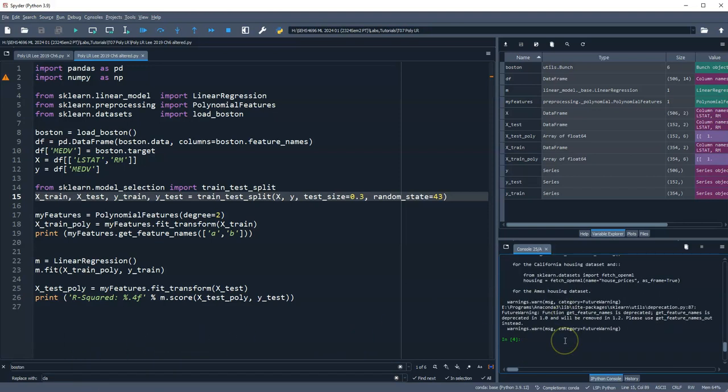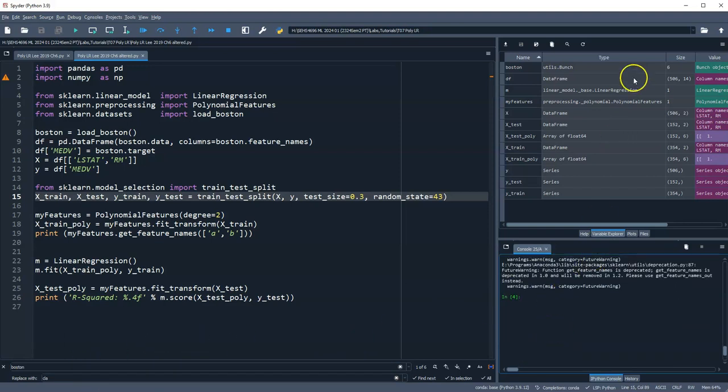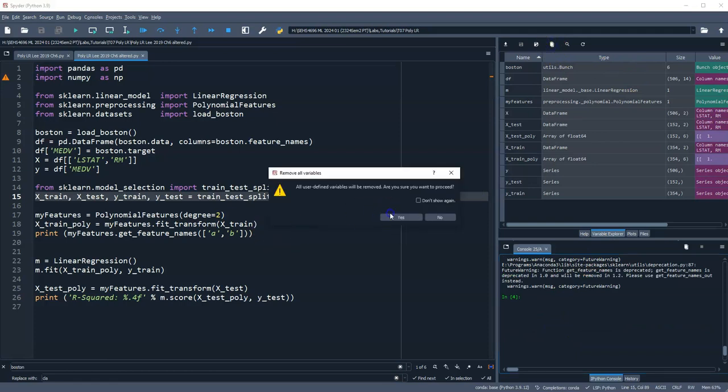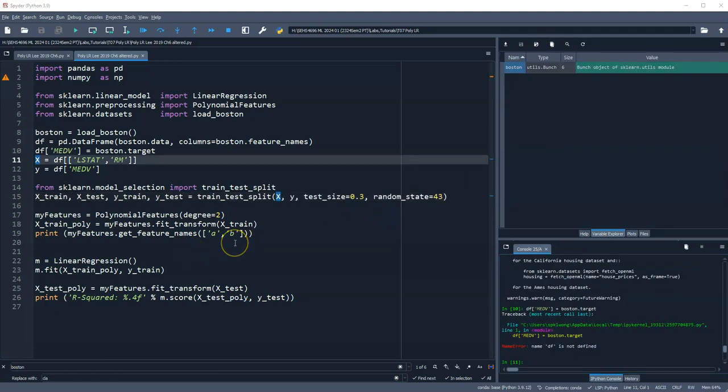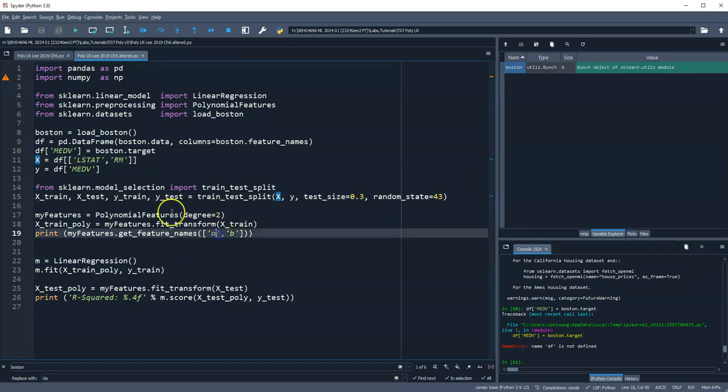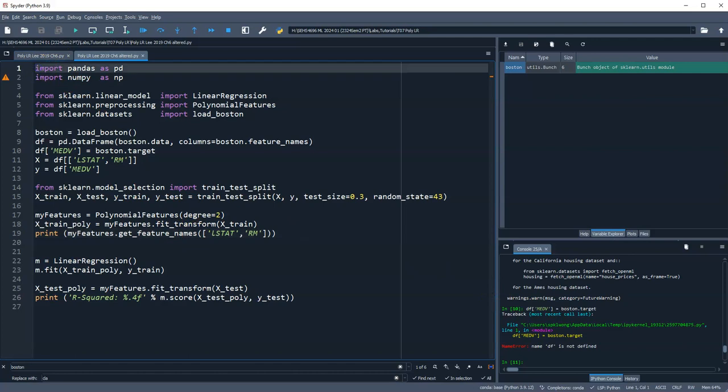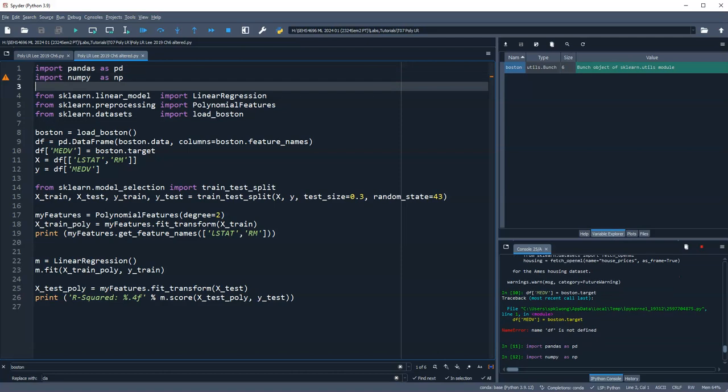Now, what happens if I run this line by line? So let's try to clear everything here. When I run it, I'm going to change something first. Instead of A and B, I'm going to change to the actual feature names here, like LSTAT, and then the other feature is RM. Let me save this. Okay. So now I'm going to go to the first line, and I'm going to hit F9, the function key.